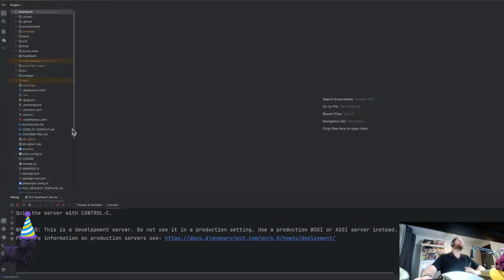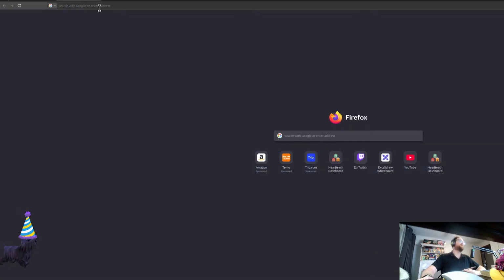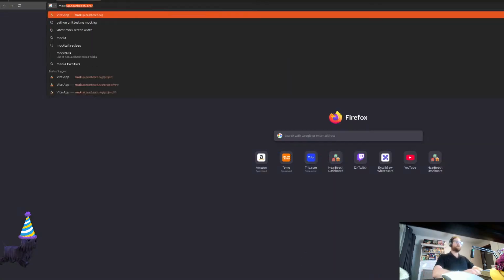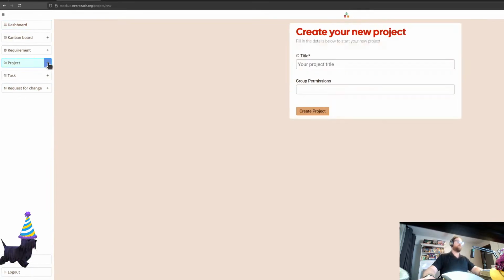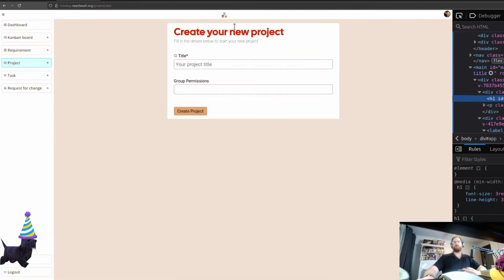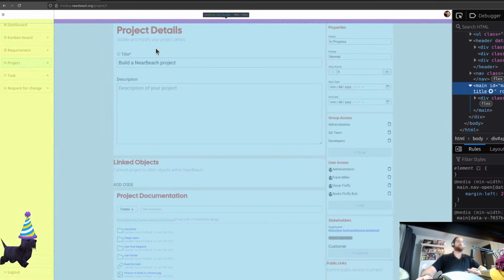What else I want to do tonight is, if I just go to the mockup, I want to get this page done. This create your new project. I want to get the title and this all done. I want to get the group permissions also done and have the ability to create this.